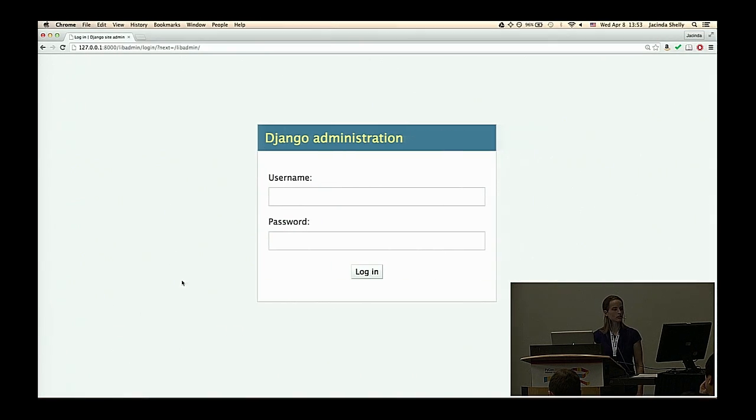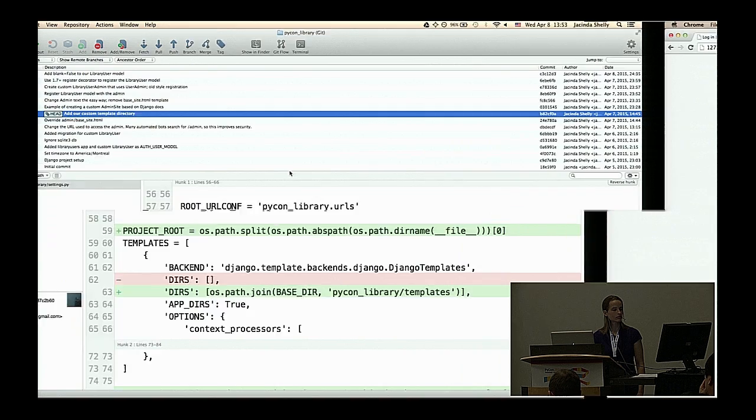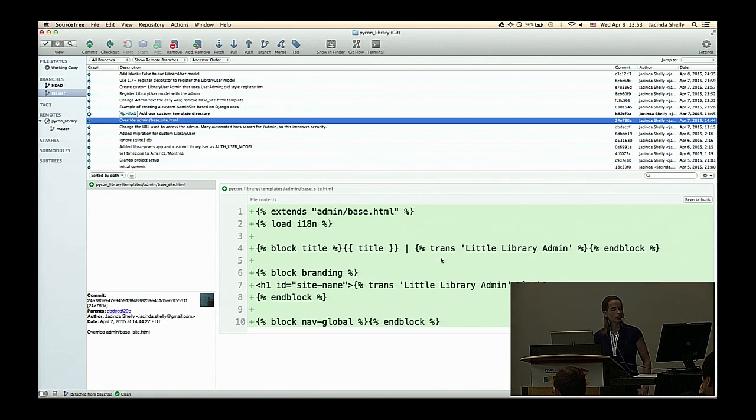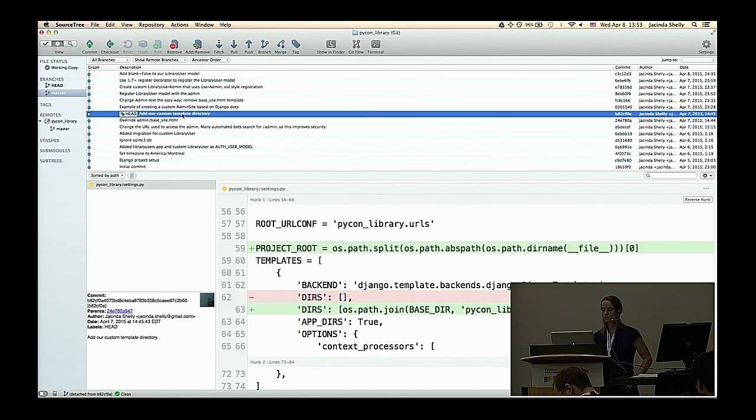So now if we restart, we can see that this title that we changed here to Little Library Admin is showing up correctly. I said that was one way to change this. Django 1.7, I believe, actually added a different way of doing this because it seems a bit like overkill to override the entire template just to change the title for the admin.